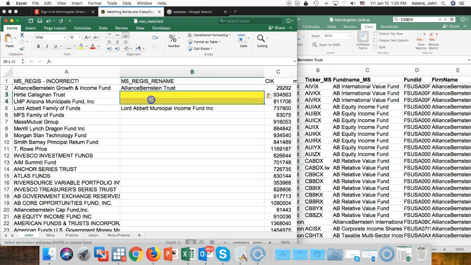Okay. Now, I went through the same thing for these next two trusts, the Hurdle Callahan and the LMP Arizona, and I couldn't find them. So I'm going to have to do some more digging for those. But for right now, because I couldn't find them using this filtering mechanism, I'm just going to highlight these in yellow so that I know that I've looked at them.